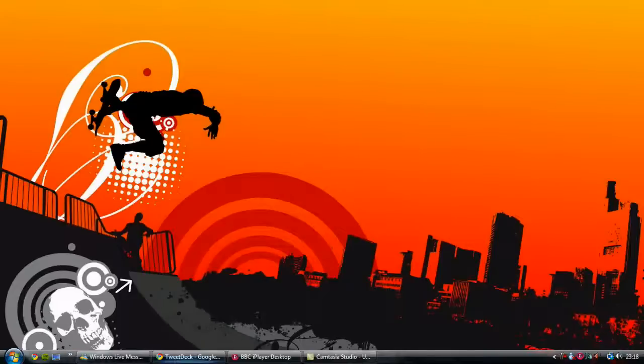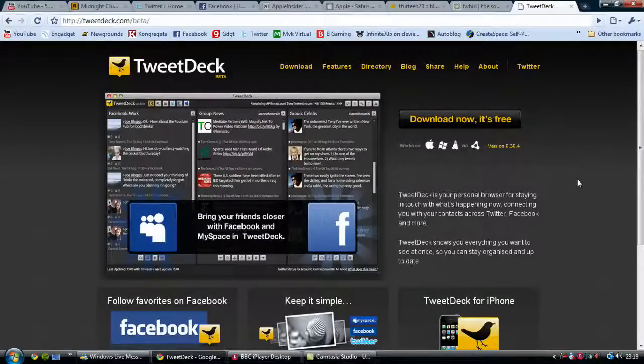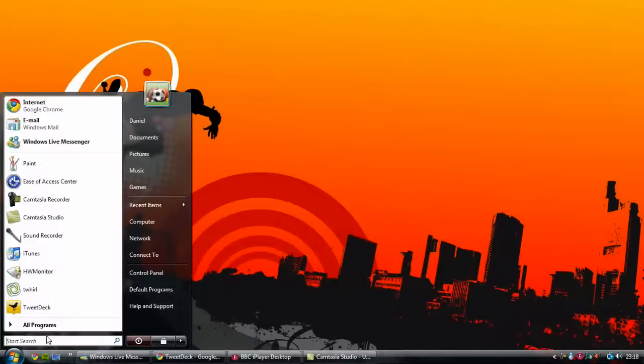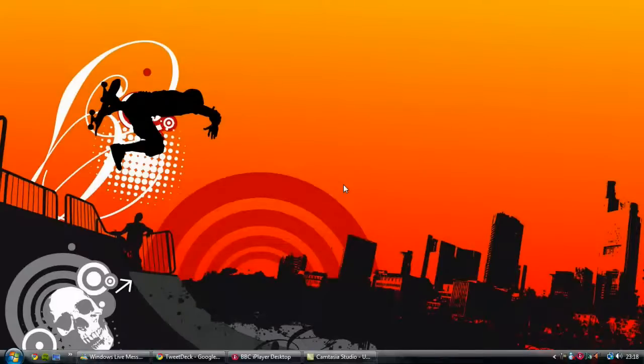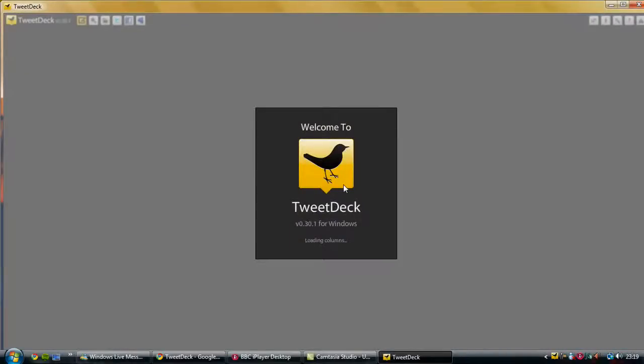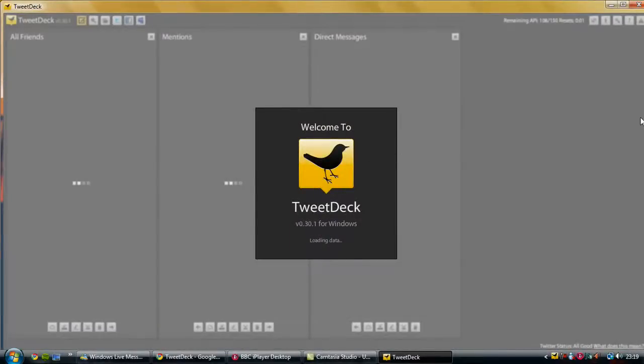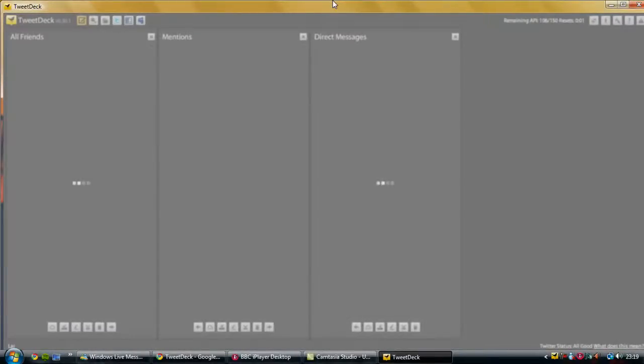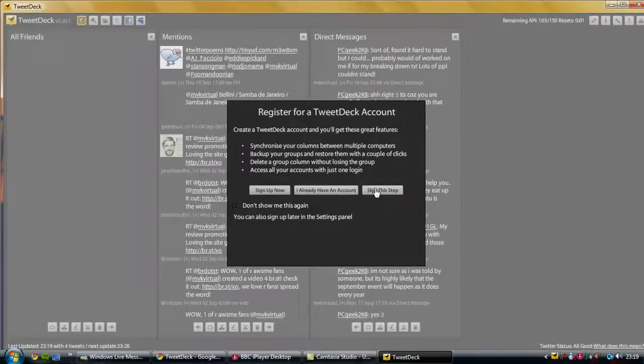So the first one I'm going to be looking at is TweetDeck, which lots of people know about. You can download it for Mac, Linux, or Windows. It's an Adobe Air application, and there's a lot of good features on it, which I'm going to show you. I've chosen 3 of the best applications in my opinion, which I'm going to show you throughout this video, in this feature length presentation as I like to call it.